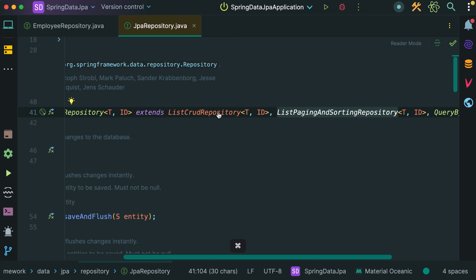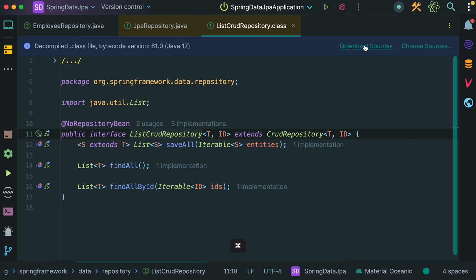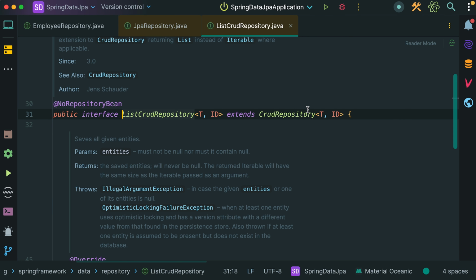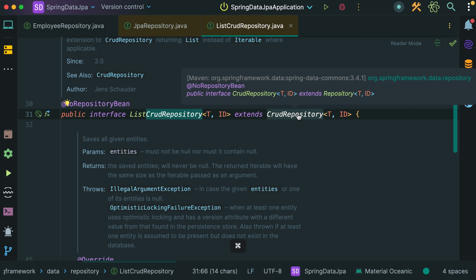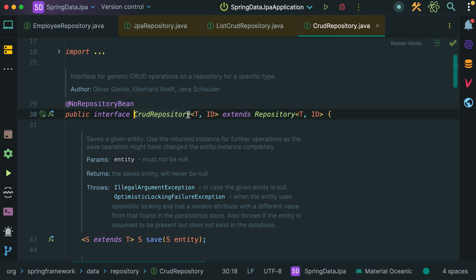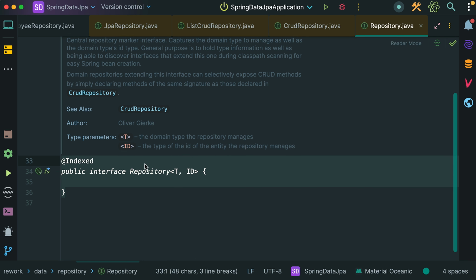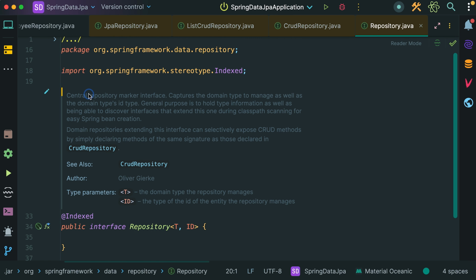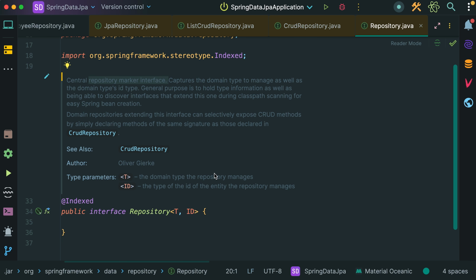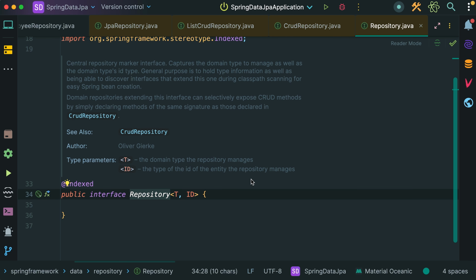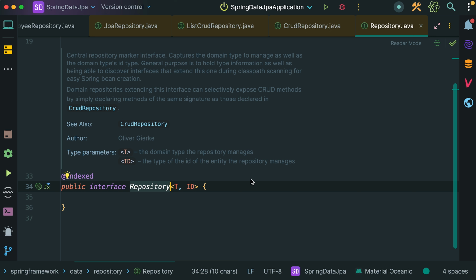Click on ListCrudRepository to see its source code. ListCrudRepository extends CrudRepository. If we check the CrudRepository source code, you will see that it extends another interface called Repository. The Repository interface does not define any methods. It acts as a marker interface and helps Spring Data discover and manage your repositories. When Spring scans your application, it looks for interfaces that extend Repository. Then, based on your method names and parameters, Spring automatically creates the implementation for these repositories.